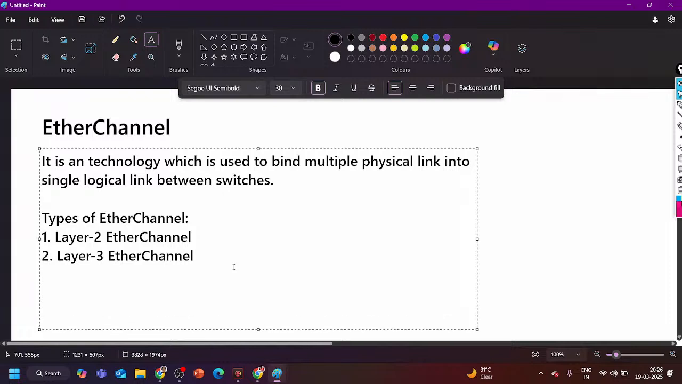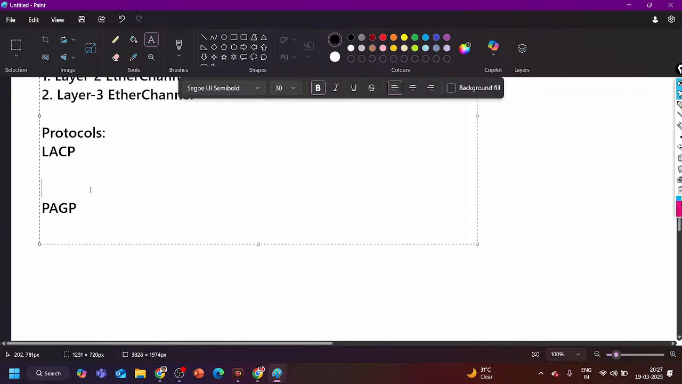Then, if I talk about the protocols, we have 2 protocols, LACP and PAGP. And there are 3 methods to configure EtherChannel: static, or protocol 1 and protocol 2. So static, what is the disadvantage of static? Both sides we have to configure it. The protocols work again like DTP.